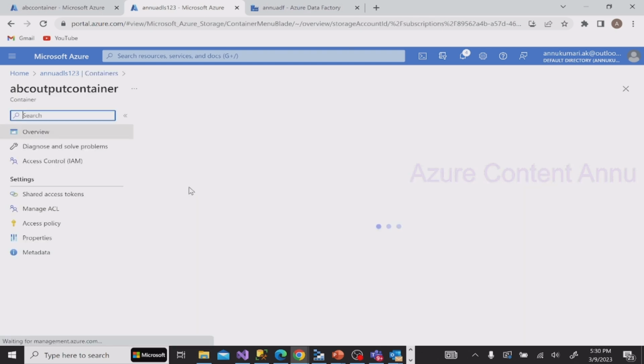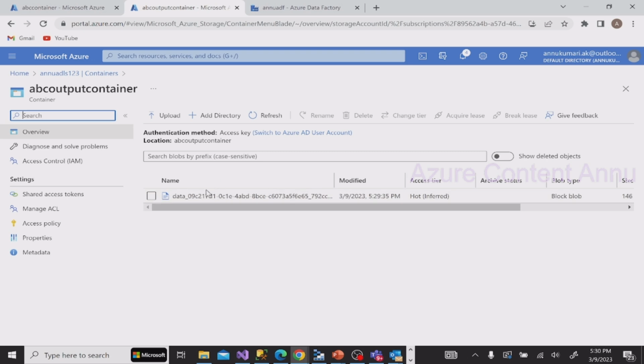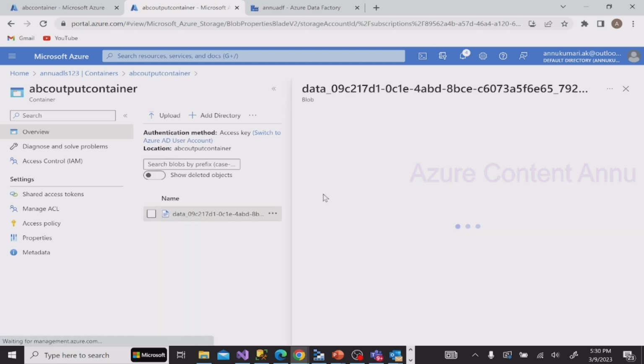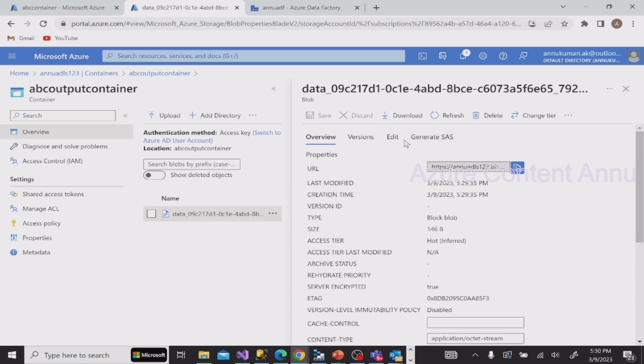Yeah, so you can see the output container has been created, and inside this you can see only one file is there, which is the merged file, and its name is data underscore and then some GUID. Okay, so let's see the content inside this file.